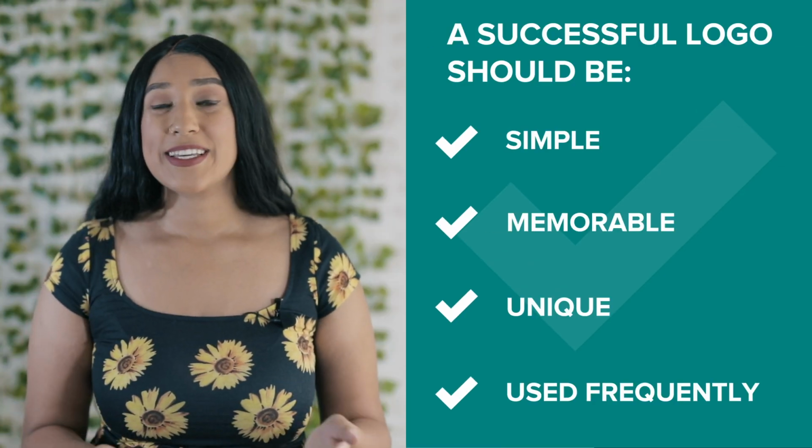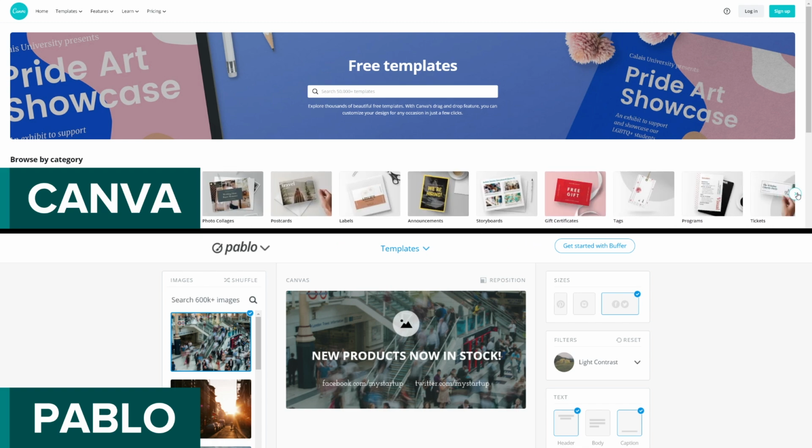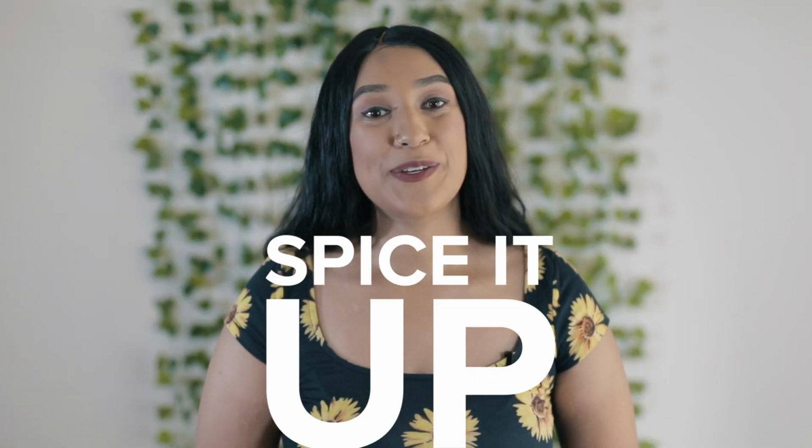The more often you use it, the easier it'll be for people to associate it with your company. Design tools like Canva and Pablo can help you easily create a logo, but avoid just putting your company name on an existing template. Spice it up so your logo stands out.